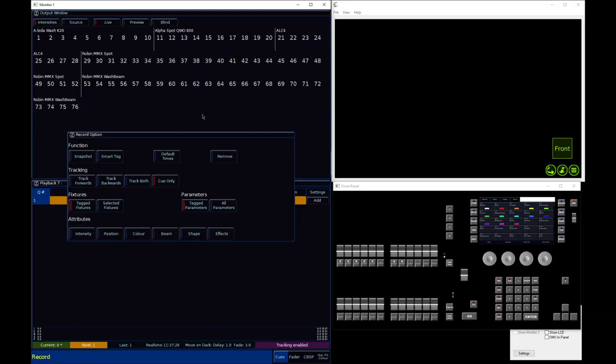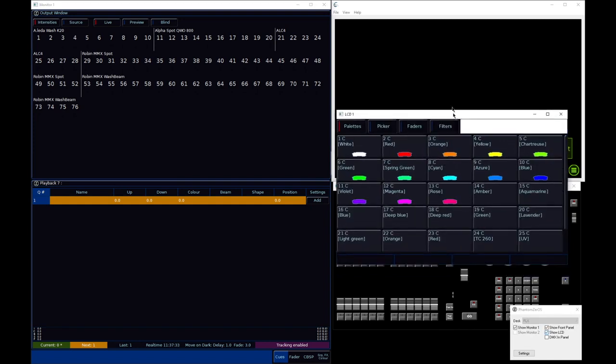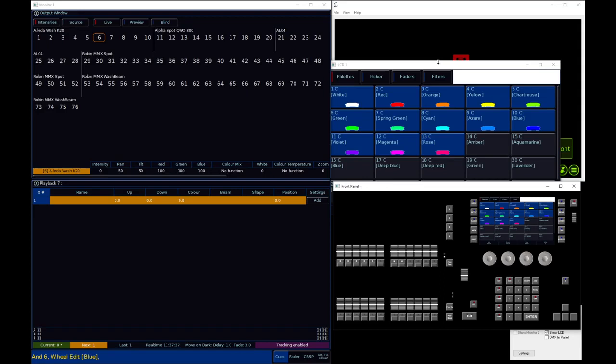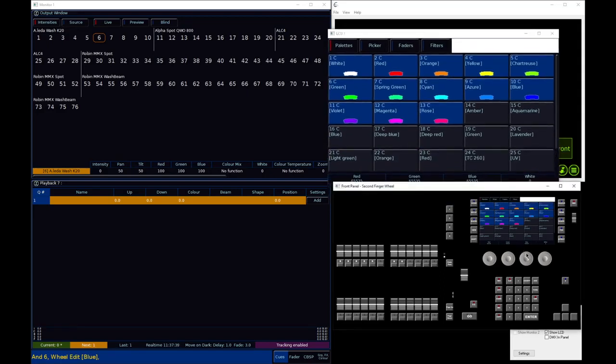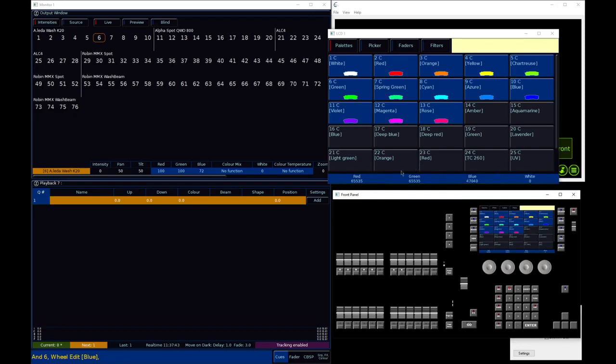Now, by default, when you move a parameter, so if I go and select a light and move its encoder, notice how when I do that, I get a blue background to those parameters.